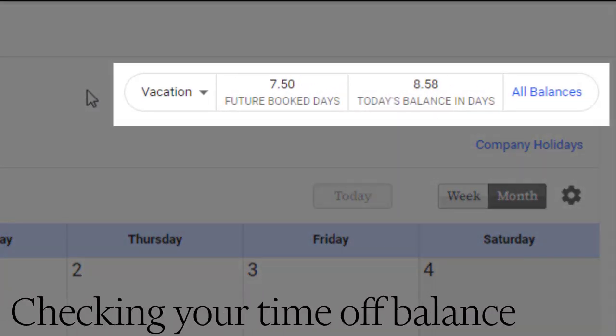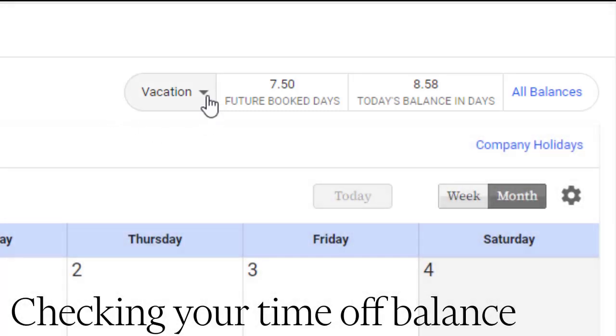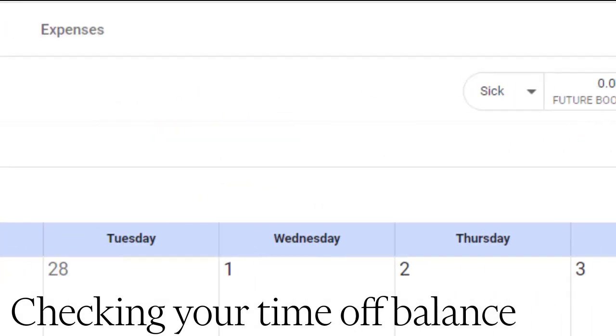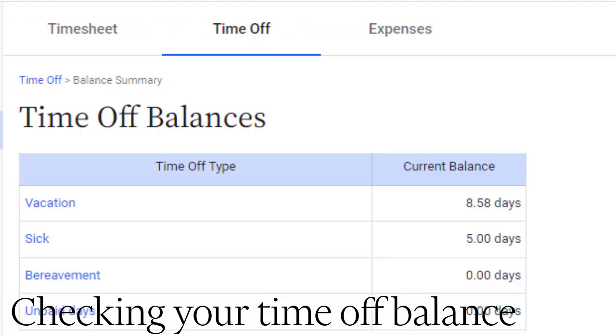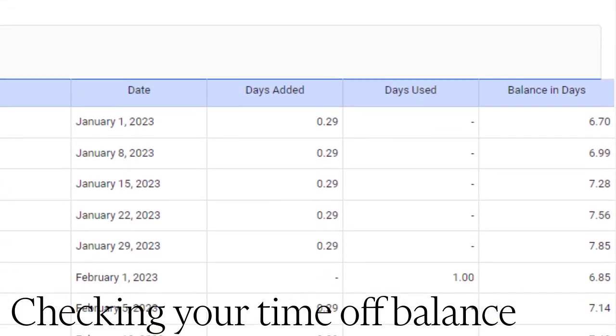This is where you can check your time off balance. That is, you can see how much time off you currently have available for a given time off type. Each type has a separate balance. You can select the type here. Click All Balances to see your current balances in a table. If you click one of these types, you can see the balance history for that type, which shows exactly how that balance was derived, transaction by transaction.